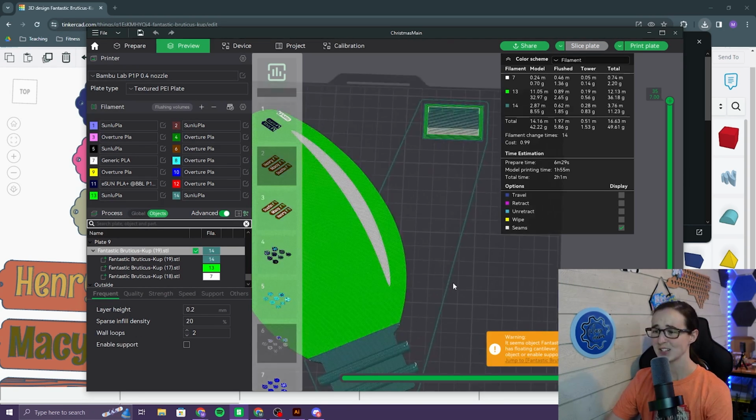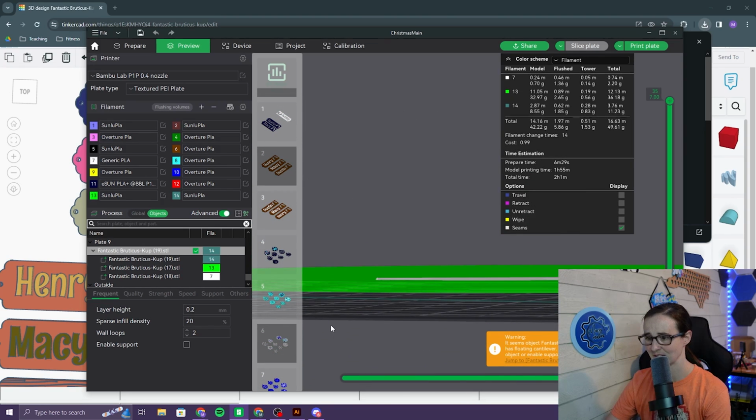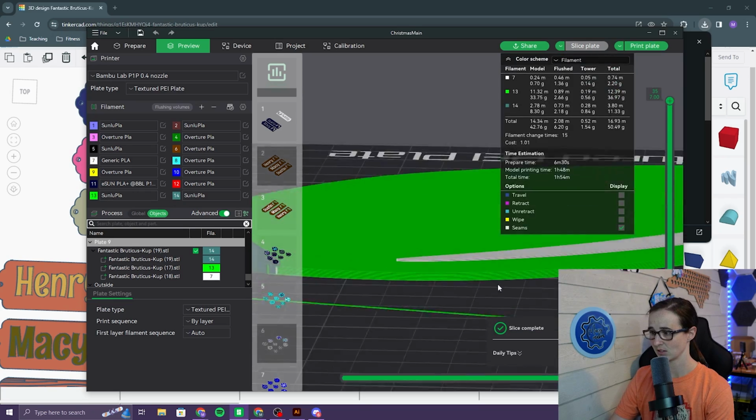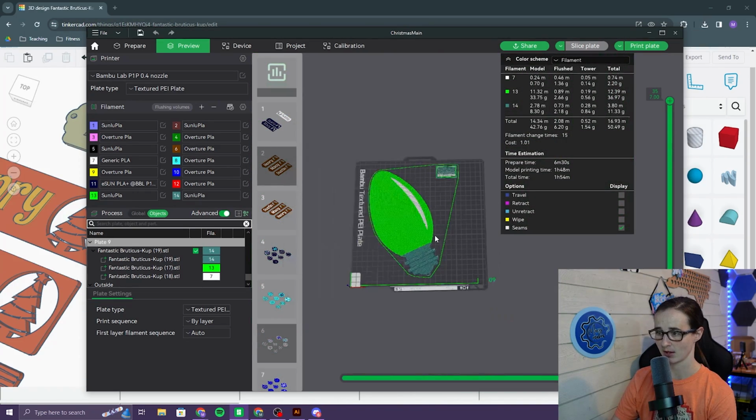Floating cantaloupe. What is floating? I guess the green is floating. Ugh, it's so annoying. Let's try that. See if it'll slice. Okay, it's sliced. We're gonna go with that. It's massive, but it's not that much filament. It doesn't take that long. I'm gonna print these with my transparent filament, and we'll see what happens.